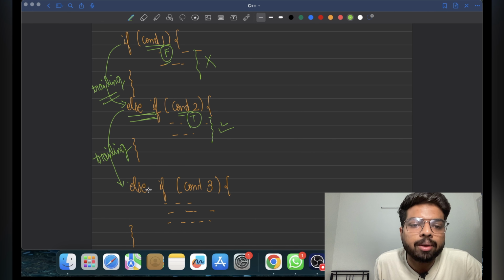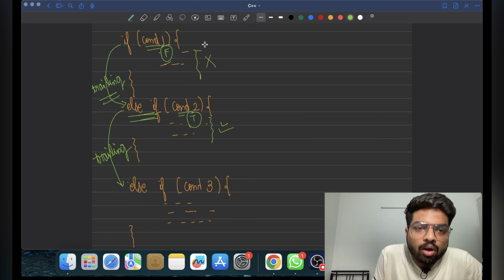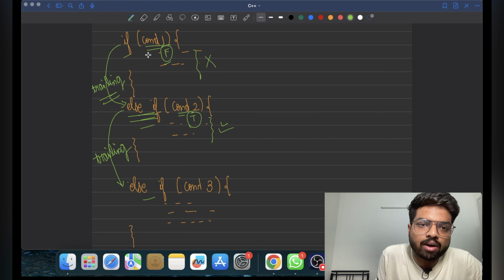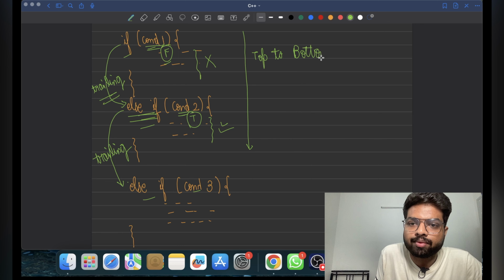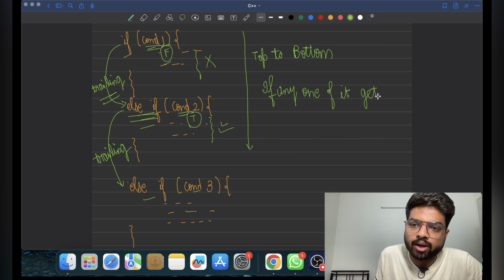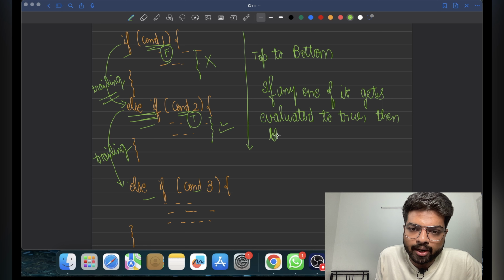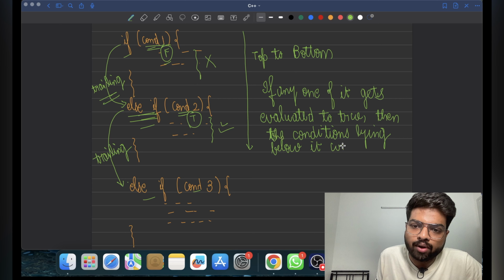The way the program behaves is that among all these conditions, like if, else if, condition 1, condition 2, condition 3, in the preference order from top to bottom, if any one of them gets evaluated to true, then the conditions lying below it will not be checked.